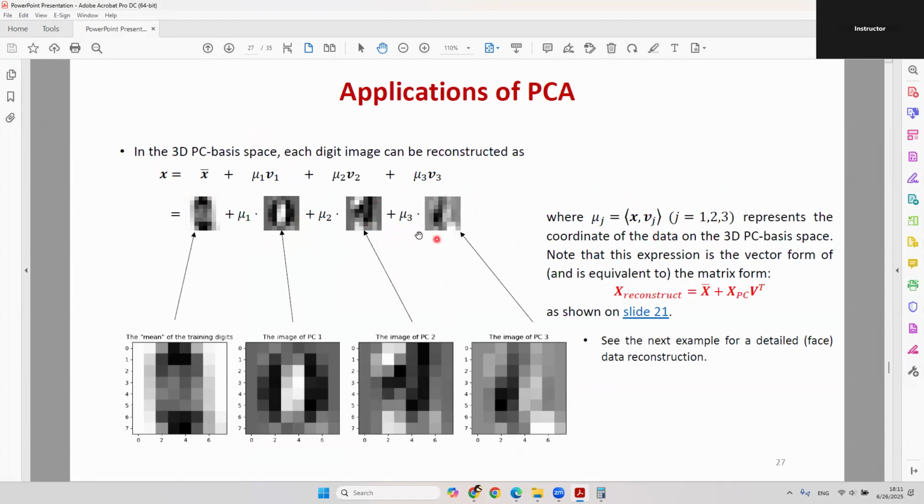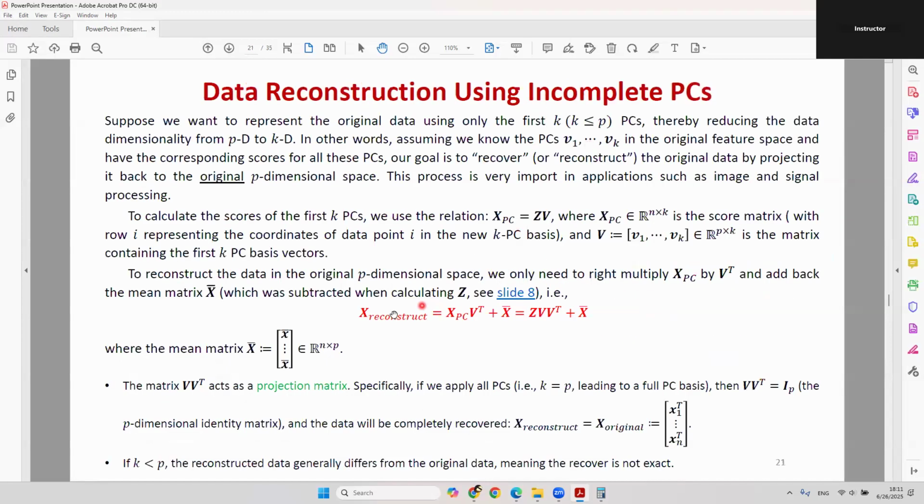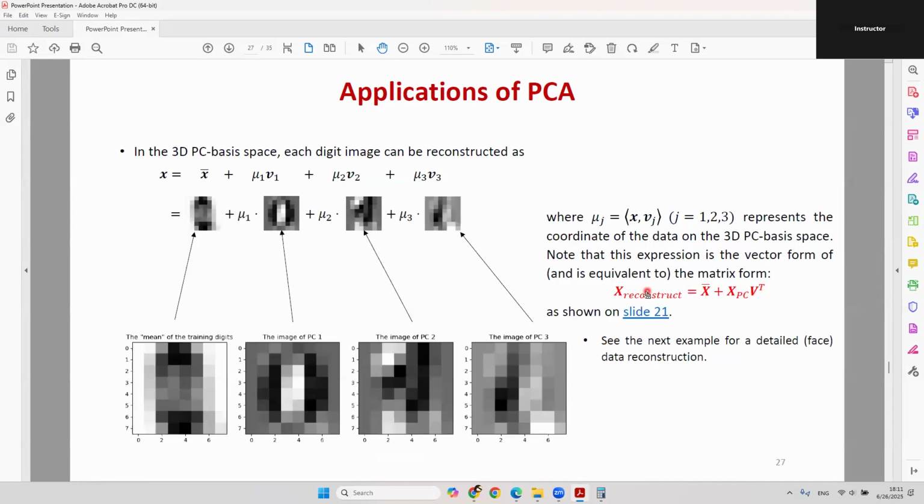The vj means the j's PC. So actually that's the meaning. Any data can be reconstructed by this plus mu, the coordinate of this plus the coordinate of this and the coordinate of this. That's the meaning of PCA. Here it's equivalent to this formula here. That's exactly the same. You see what I mean?